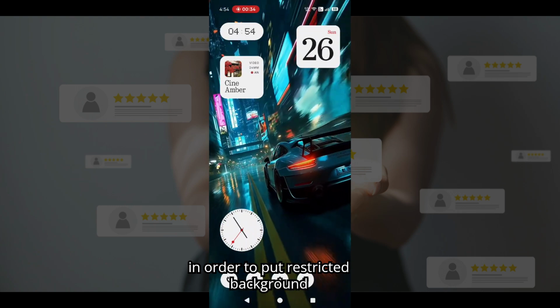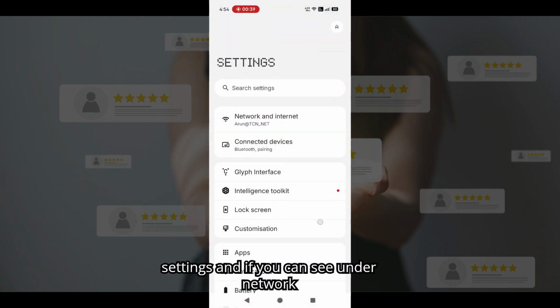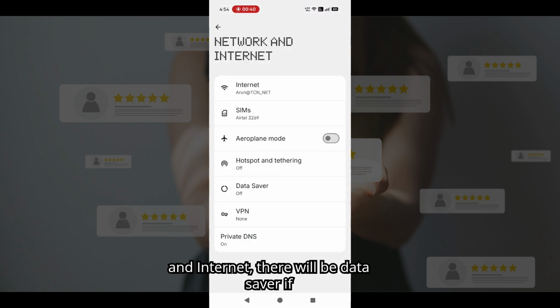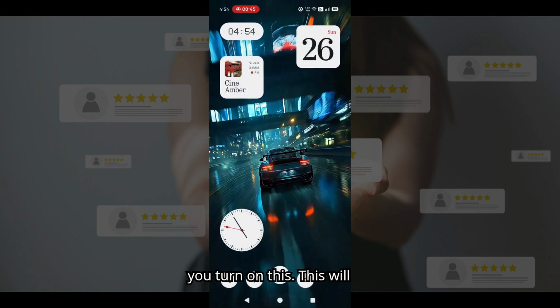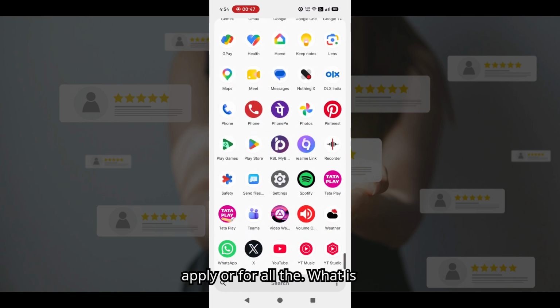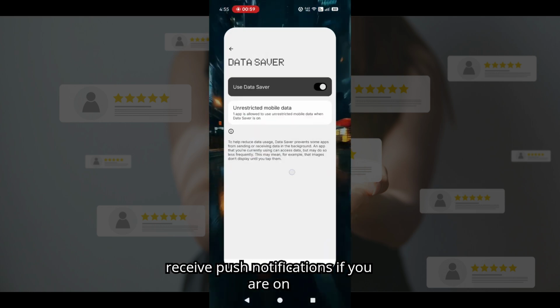So in order to put restricted background data limits, click on the Android phone settings. And if you can see under network and internet, there will be data saver. If you turn this on, it will apply for all the apps. So background data usage won't be available. Say for example, for WhatsApp, you won't receive push notifications if you are on data saver.